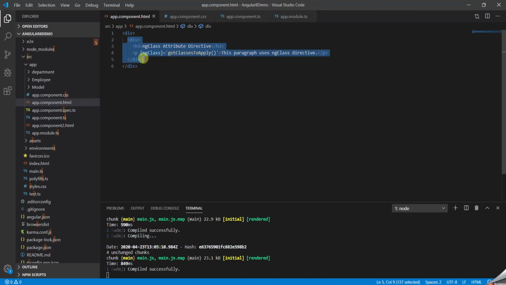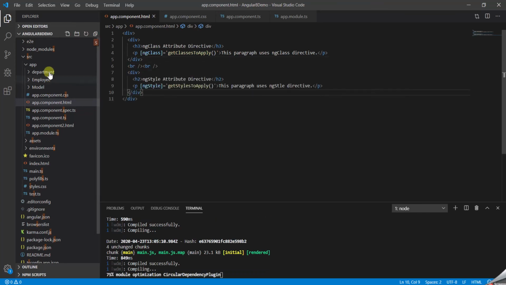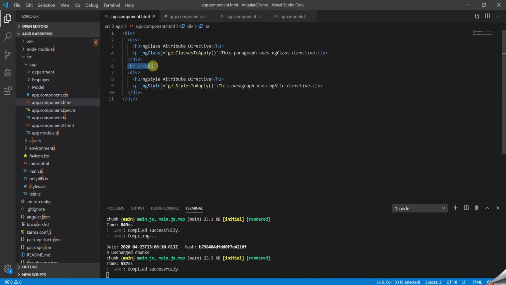I just want to do something here. Instead of type, I will copy again. So there is one break row I am just putting over here, and there is again one div with the ngStyle attribute directive, that is nothing but your heading. Here you can compare, I am just doing the same thing, using getStyle to apply.